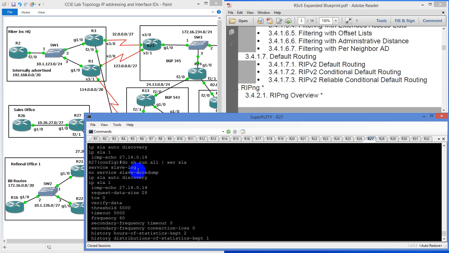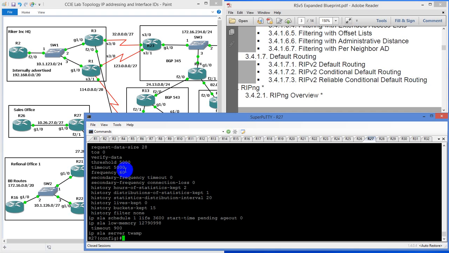There's a question: how did I get that? If you do a do show run all for a particular piece, that's going to show you everything there is to know about that command, including its default values, which is not normally shown in the running config. So we did that. So that's going to do it.